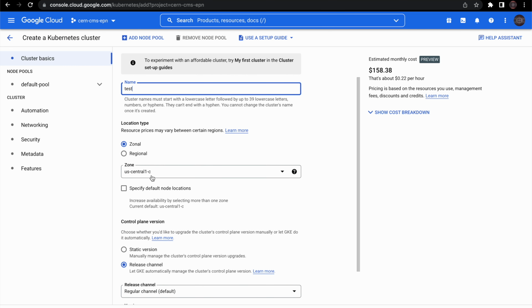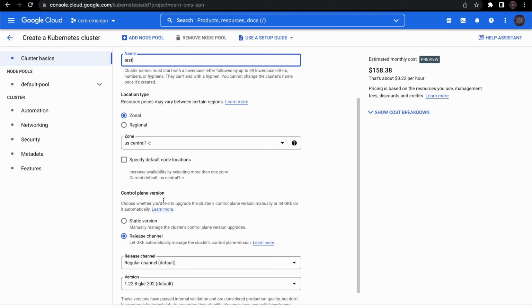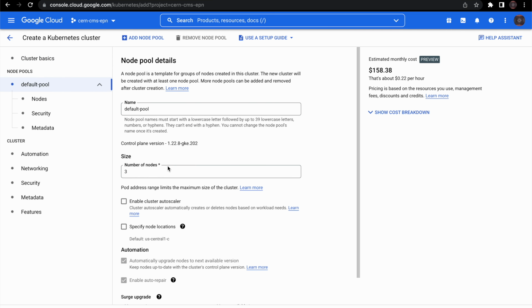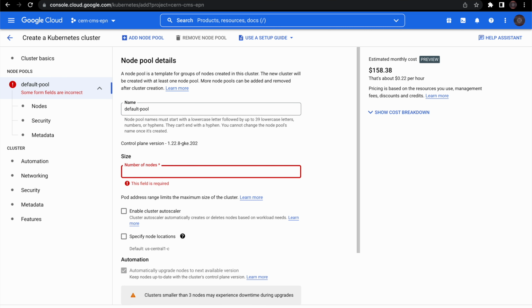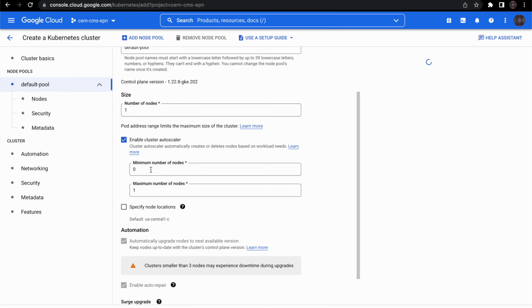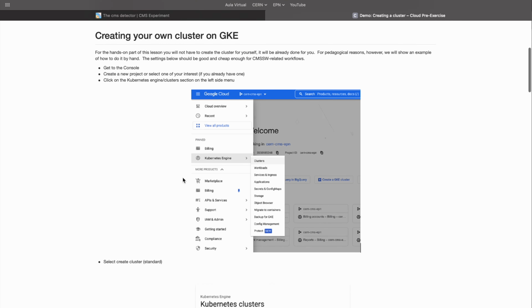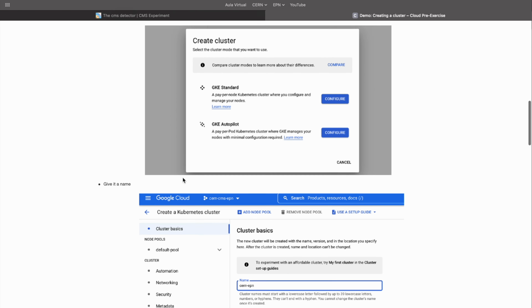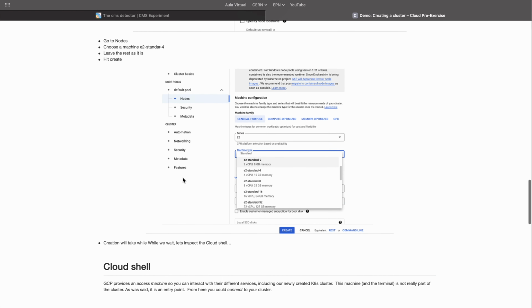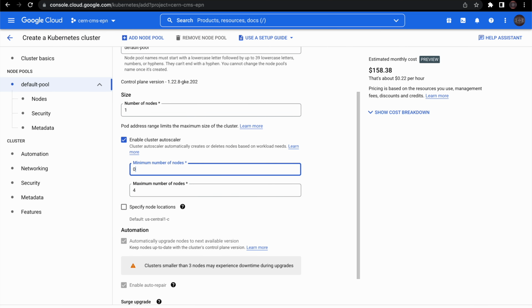You can change the zone, and every zone has a specific pricing, which does not vary by much, but if you wish, you can change your zone. I will leave everything as it is. I will go to default pool. I will put one number of nodes. I will enable autoscaler, and it will go from 1 to 4, as we can see in the lesson that we already have described over here. Okay, this is 0 to 4.